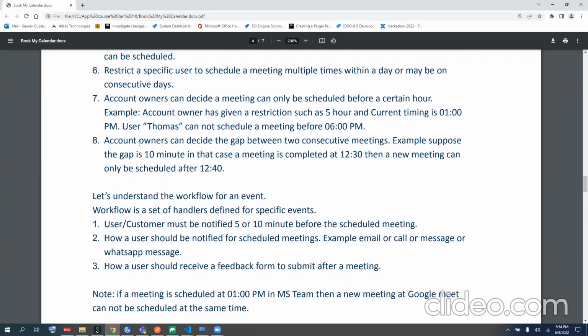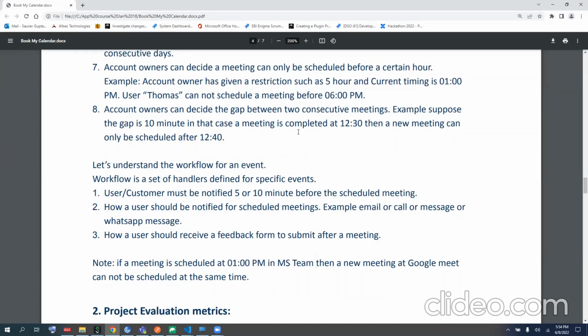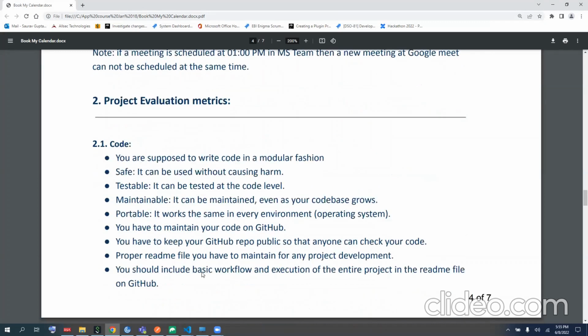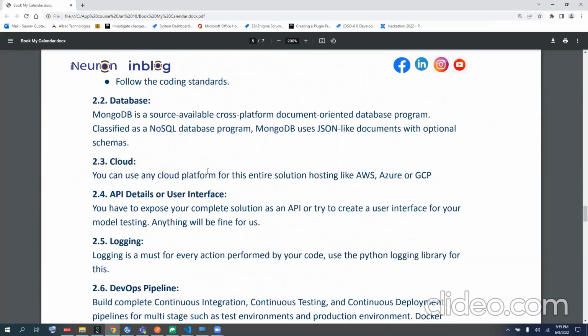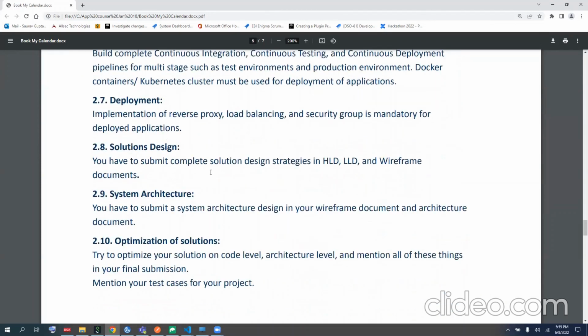Now we'll see account owners can decide the gap between two consecutive meetings. So basically what should be the gap between two consecutive meetings? Let's say the meeting ends at 12:30, so the new meeting cannot be scheduled before 12:40. It should be scheduled only after 12:40. So all of this, I'll attach the document, you can just go through it.